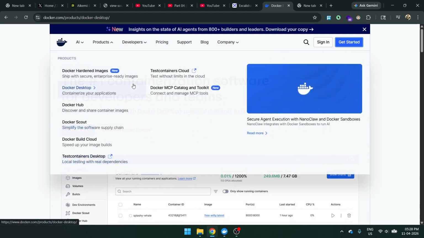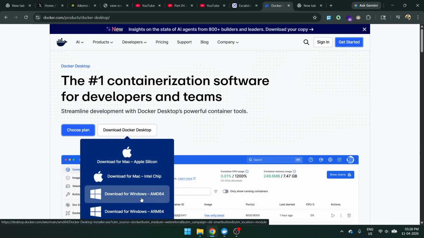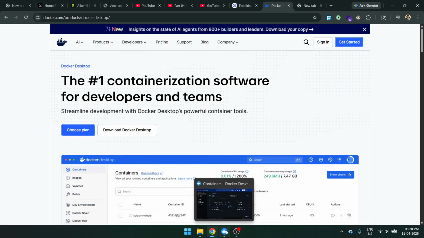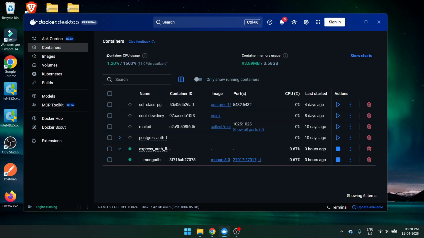First things first, you have to go to docker.com and download Docker Desktop from over here. You can download it for your operating system. In this video I'll be using Windows, so I have already downloaded and installed it. You just need a free account and then you can download Docker Desktop for free. As you can see, it's Docker Desktop and I'm running the personal plan over here.